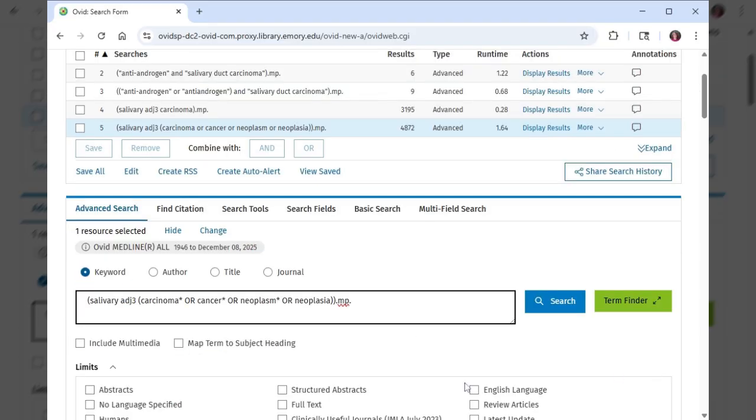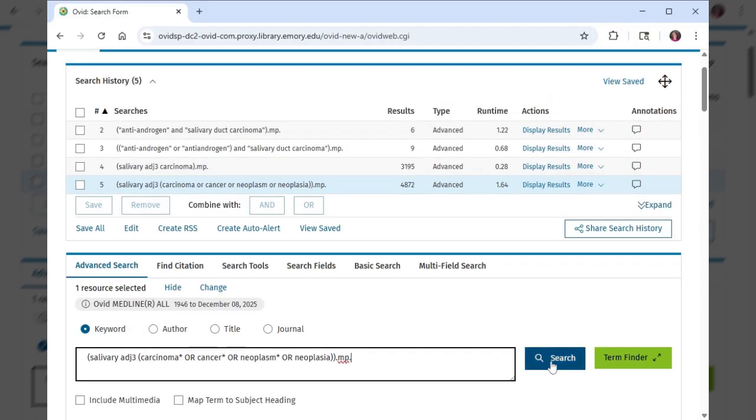Finally, one last trick, using a wildcard operator, which is an asterisk, to find variations of words. If we add an asterisk to the end of cancer, we'll find the word cancer, but also the word cancers, cancerous, etc. We can add an asterisk to any word here with variations that might be helpful for us, like carcinoma, cancer, and neoplasm, and click search to find even more results.